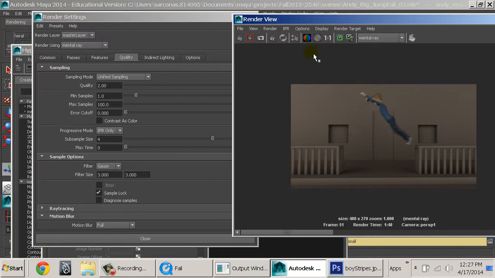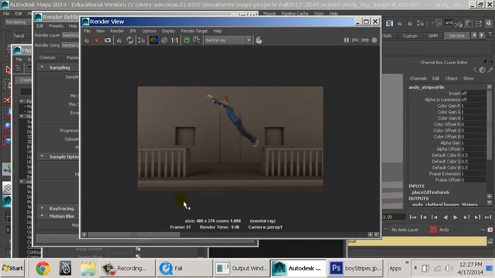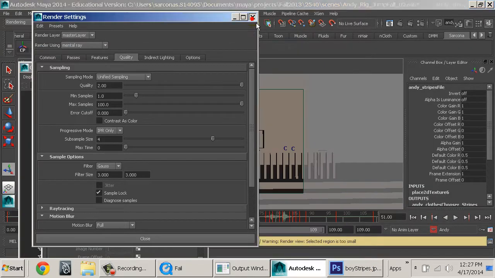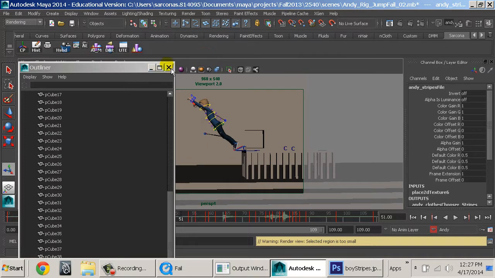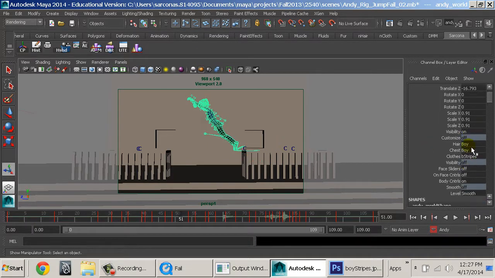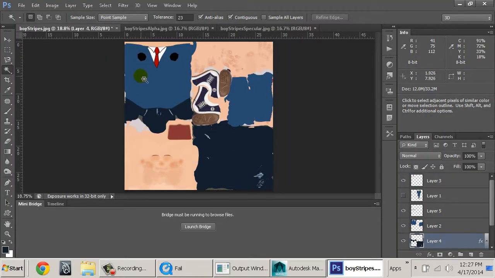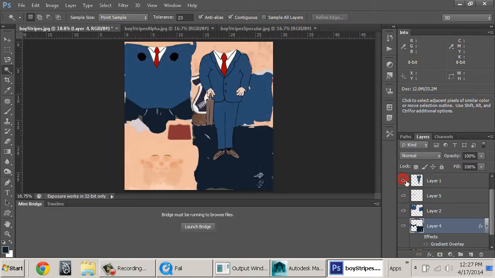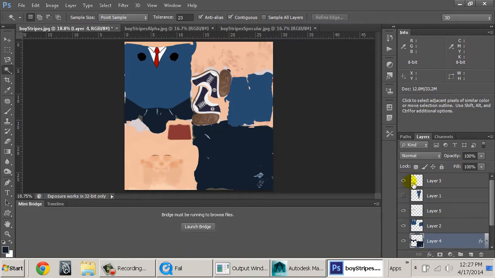Alright, so I made some adjustments to the scene, I made some adjustments to Andy. What I did was I picked from my list of clothing over here, I chose the boy hair, boy chest, the boy stripes, and then I went into the file for the boy stripes. Look like that, and I just overrode it with, you know, my own texture. Okay, and that's what I did.